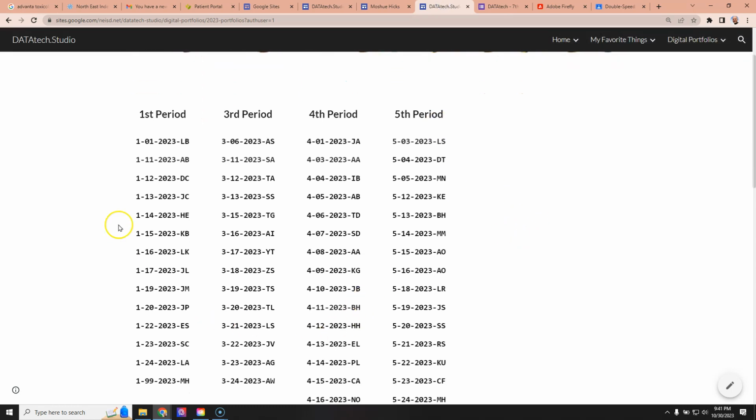So this is going to be your unique address for your portfolio. You need to go to your class period, that's the first number, find your seat number, and then your initials. These are the initials I got from the attendance pages. If you need me to change that, come and see me about it.